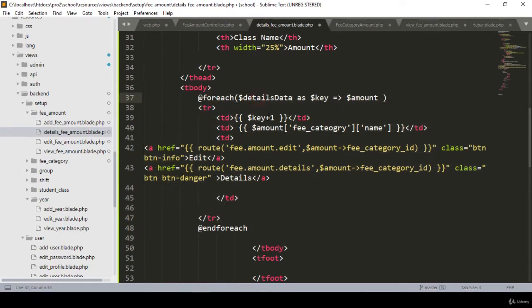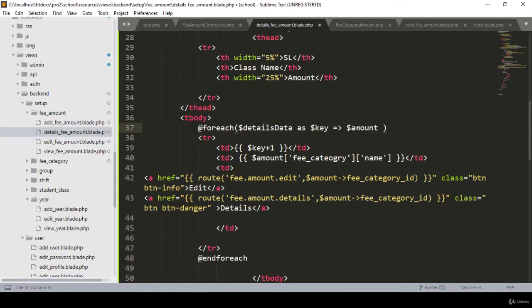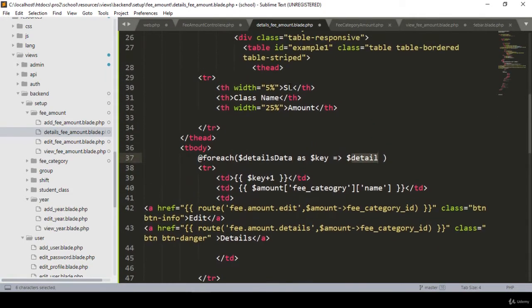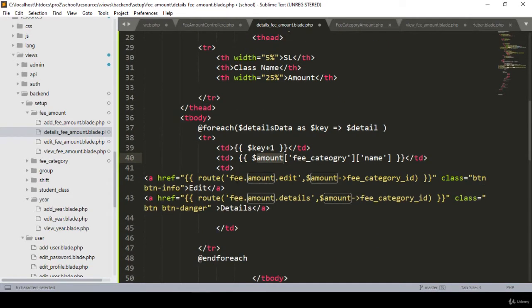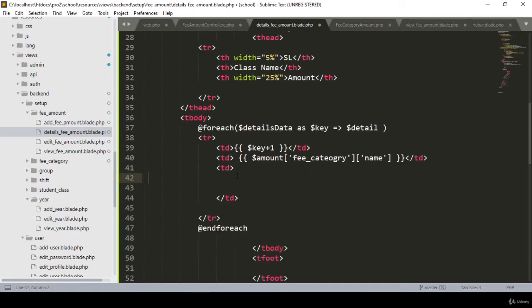So in the foreach, here I paste it. Okay, I paste it as key and I name it as detail. Okay, details or detail. So now with this detail I want to display all the data. That means there is a serial number and there is a class name. If right now you use it as details, then it will display only that ID, right? And that is our amount. Here there are two buttons, right? So right now we don't need these buttons. Here I only want to display our amount.